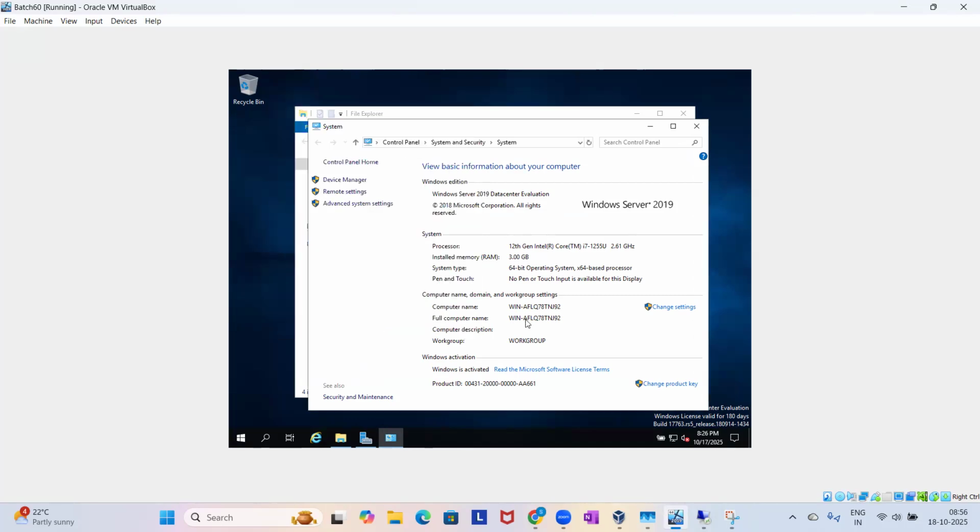And what is the computer name, guys? It's the virtual name, you will get it virtually. Win AFLQ 78TNJ92. Using this name only we will connect to the server. Now the first setting is configured.